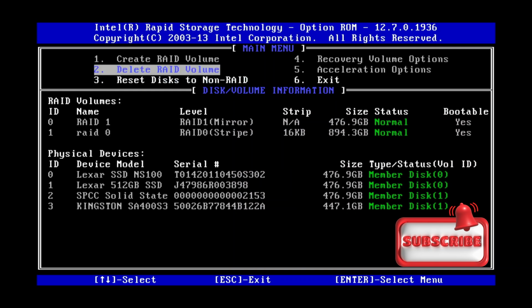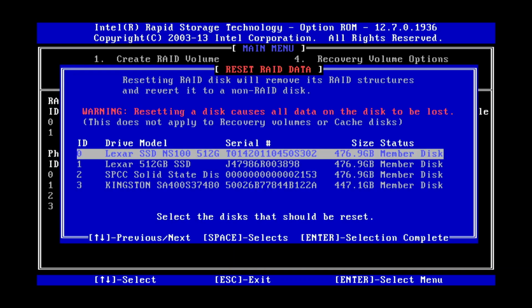if you delete one hard drive it will delete the whole array. So reset this to non-RAID. We can select Lexar because this is part of the RAID 1 array. To select, press spacebar and hit delete.